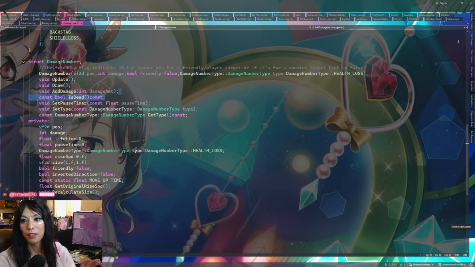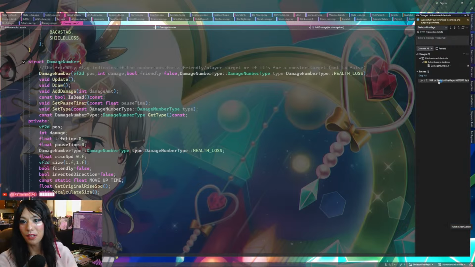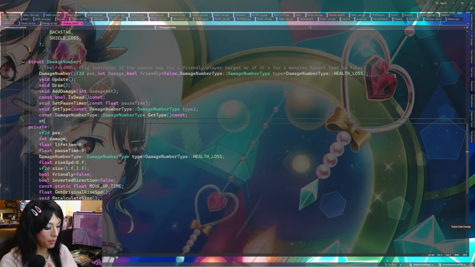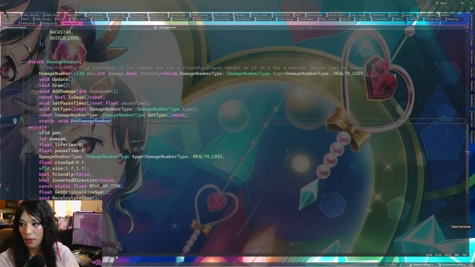Okay, so now that we're on a blank slate, and this is on a stash, though, we can go in now and do our static void. I think we did add damage number. So add damage number.